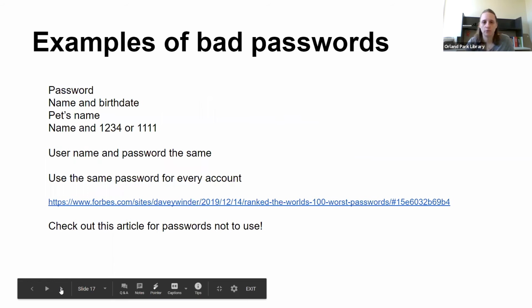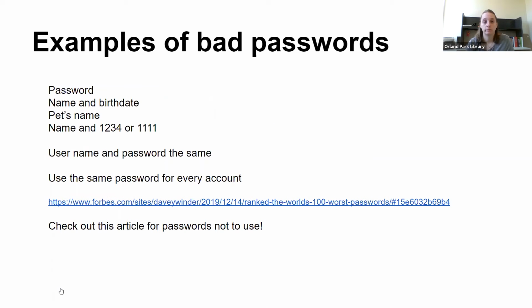So there are some examples of some bad passwords. Just the word password itself is a bad password. Your name and birth date, something that's easy for someone to look up and research, or just know, that's a bad password. Your pet's name, or your children's name, or even just 1, 2, 3, 4, or just 1, 1, 1, 1. Those are bad because they're just too simple. And any hacker can get that information and then use that to get your other personal data.